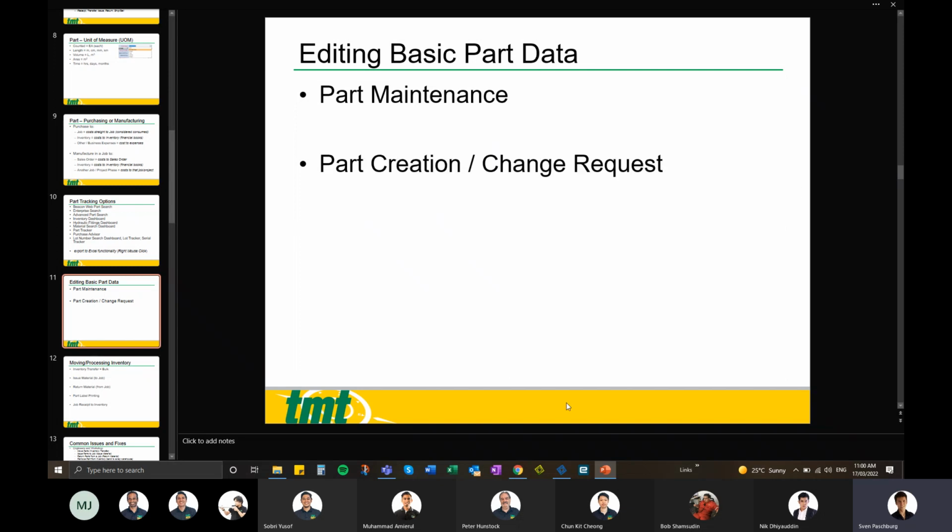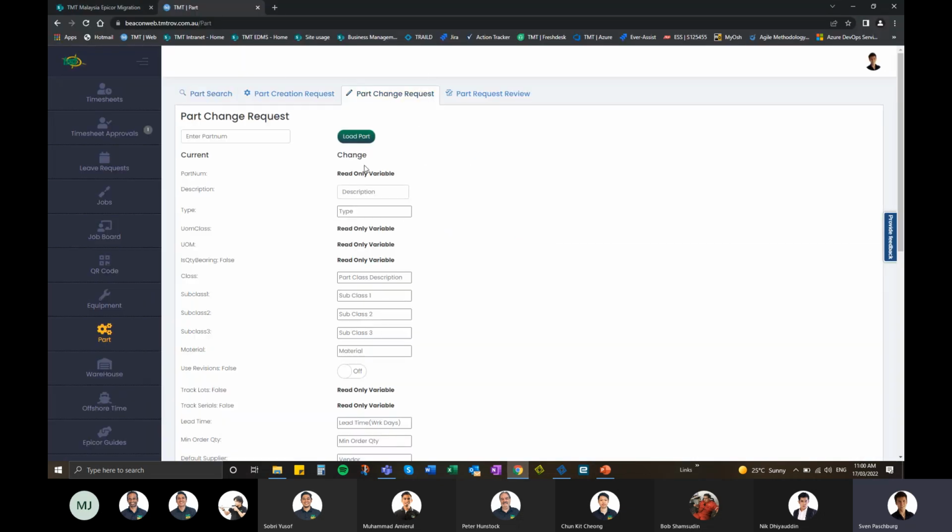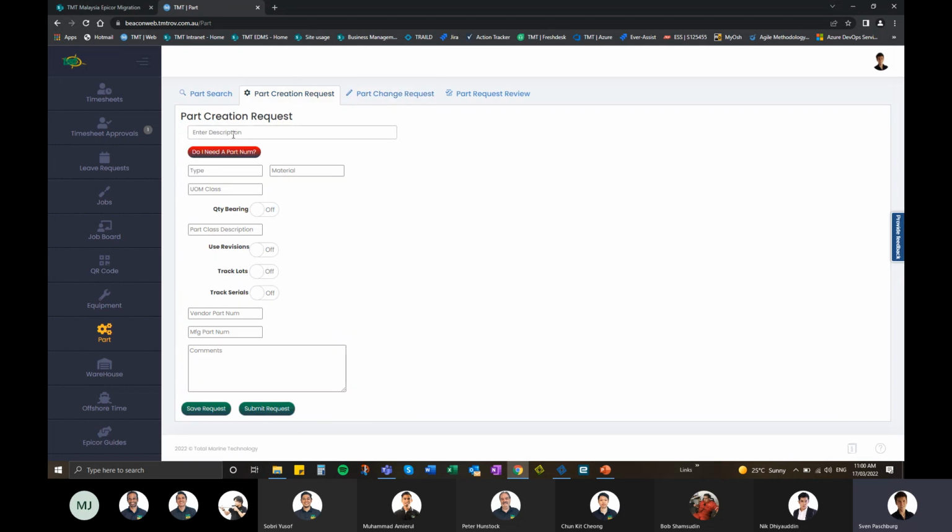Part creation and change requests. So this is not yet fully developed, but effectively you'll be able to request a part number. So you enter the part description, manifolds, system, whatever it might be, and then you're stipulating some of the data that I showed you.